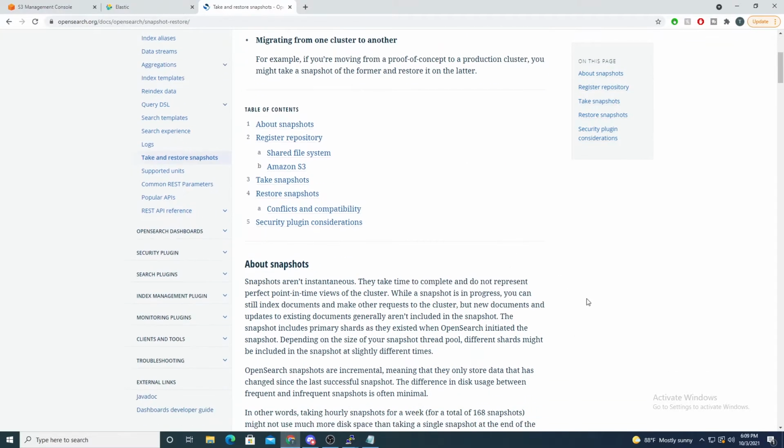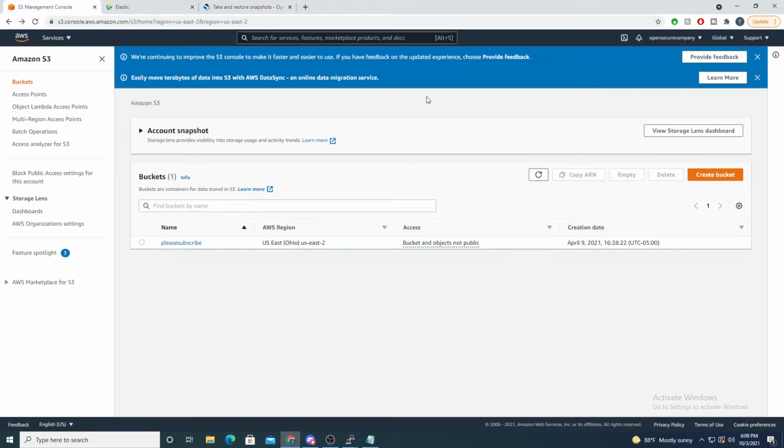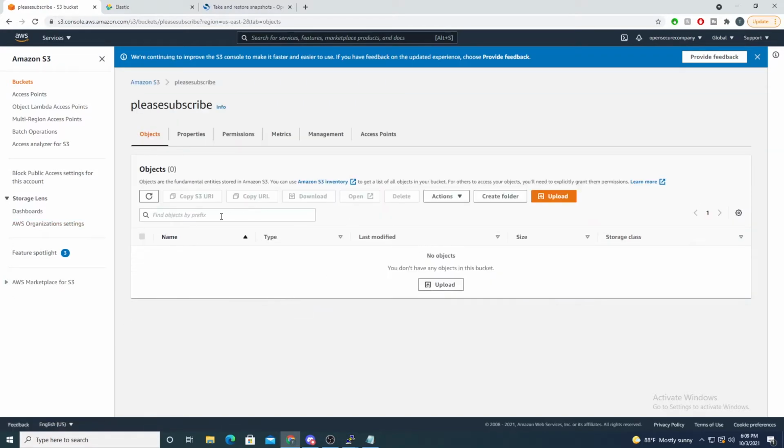All right. So first things first, we need to have our S3 bucket. Within my AWS console here, I have my bucket just called Please Subscribe. I created this bucket for a previous video. However, we can still take advantage of this same bucket. I don't have any objects in here, so this will be a good bucket for our demo.